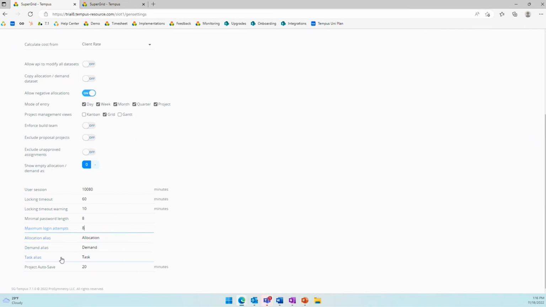These 3 options here, you have the ability to change the name of these features within Tempus. So allocation, if your organization has a different word for allocation or demand, you can change that here, as well as a task. And then lastly, we have project autosave. When a user checks out a project, the project will automatically save within this many minutes. So in this case, this is 20.